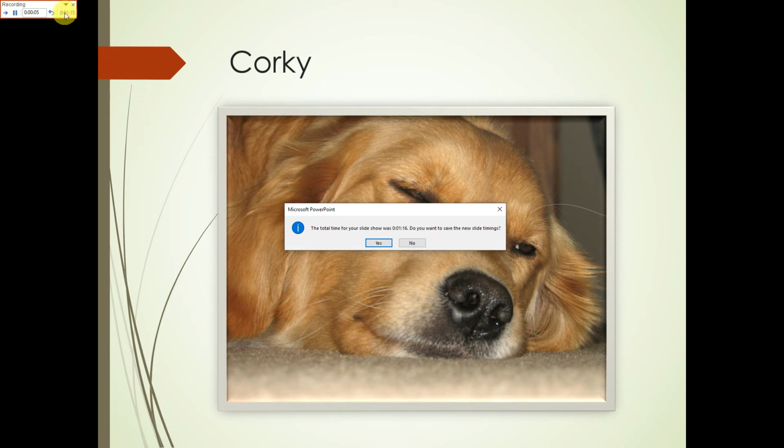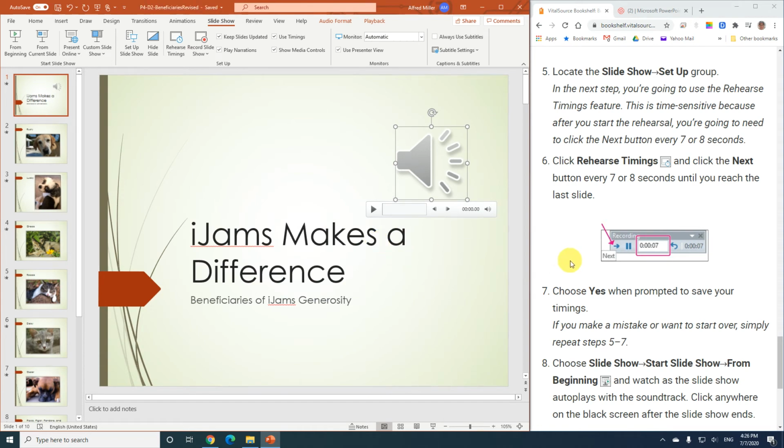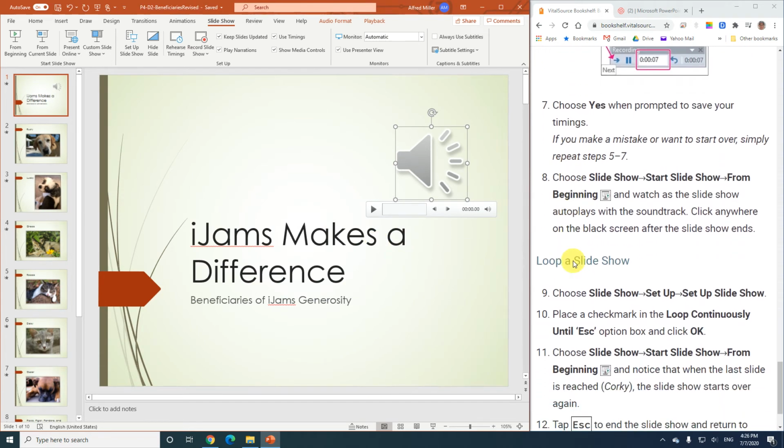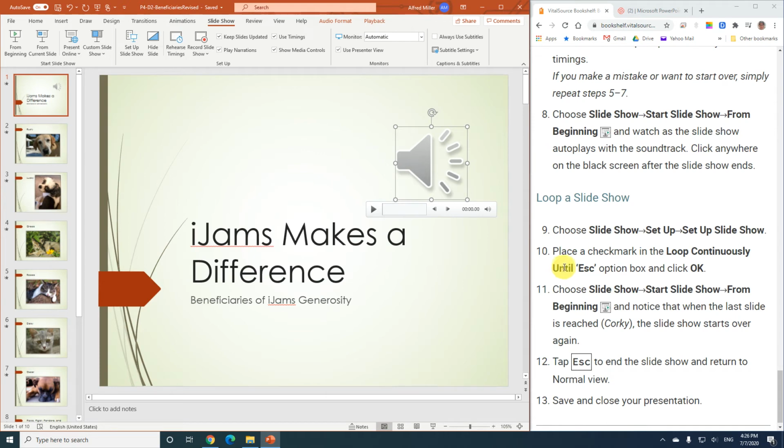And see, I was under 1 minute 17, and the song sounded like it almost started over again. But it says the total time for your slideshow was this amount. Do you want to keep it? You just click yes. So there we go, I did steps 5, 6, and 7. Now it says choose Slideshow, Start Slideshow from Beginning, and watch the slideshow autoplay.